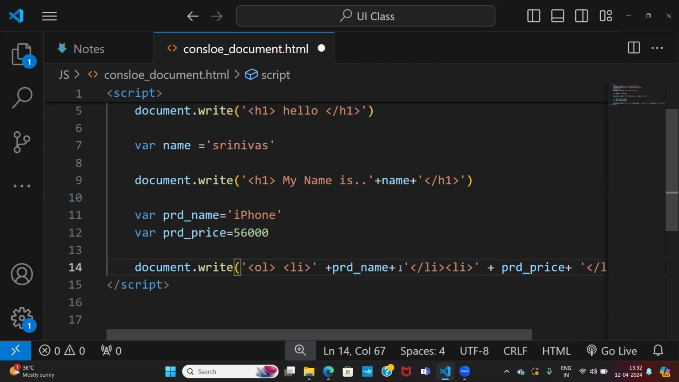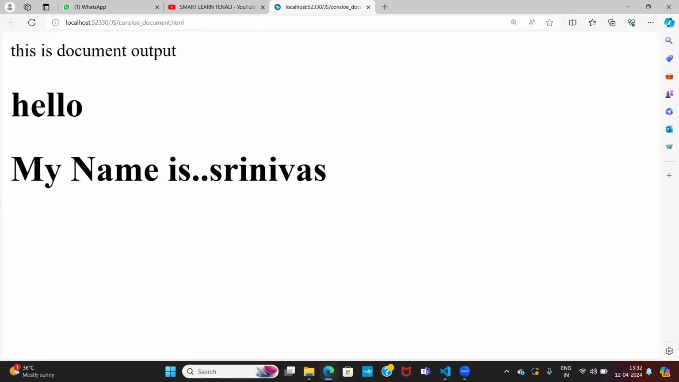Yeah. So let me execute this. If I execute this, iPhone at 56,000. This is the process of how document.write is working. Console.log and document.write.